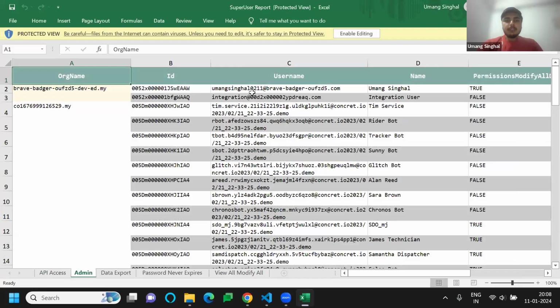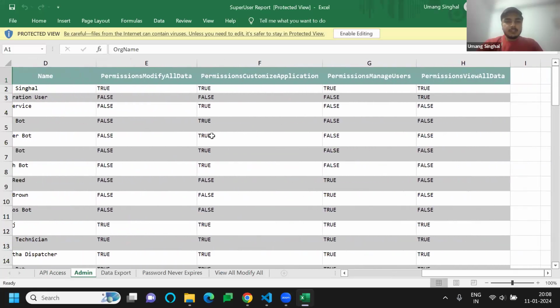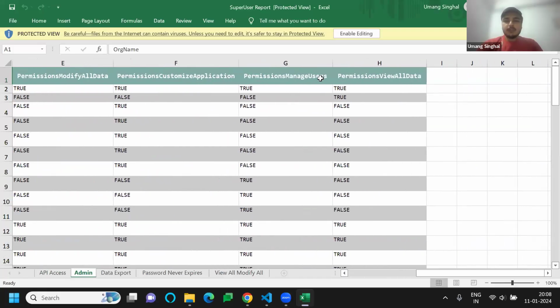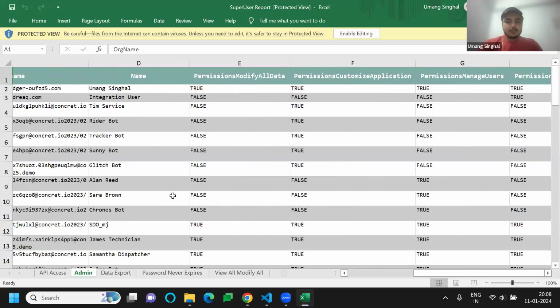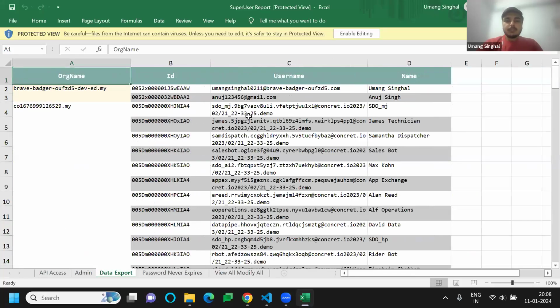In this sheet, we can see the list of users who are admins for both the orgs, and we can also see the permissions assigned to admins, that are modify all data permission, customize application permission, manage user permission, and view all data permissions. So let's talk about the next sheet, that is data export. Here we can see the list of users who have permission for data export for both the orgs.